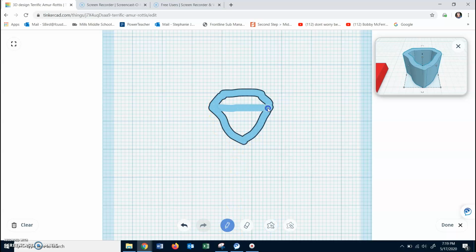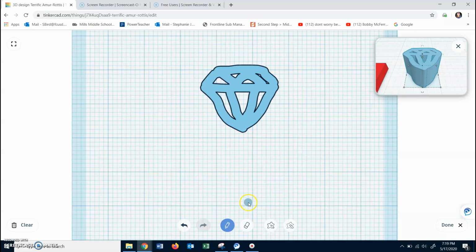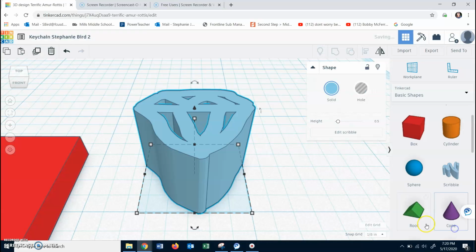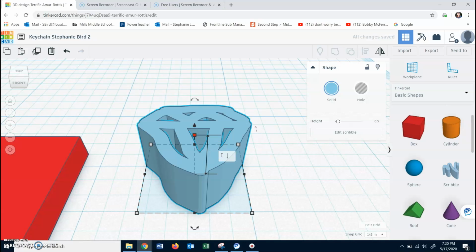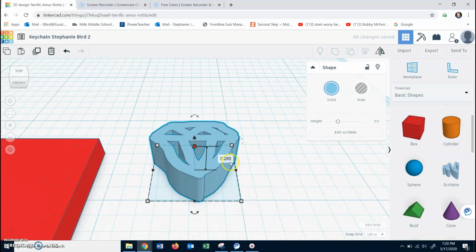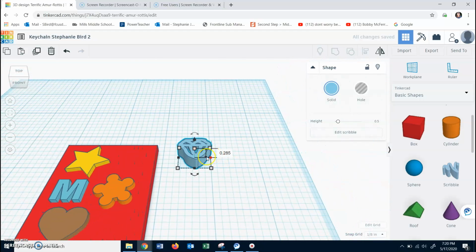And I'm going to go across like this. And I'm going to go down like this. Okay. I'm sure you could have more fun making it much, much nicer. But if I click done, it will give me this shape. Again, lower it down to 0.285. And now I got my own created shape, which is sort of fun.